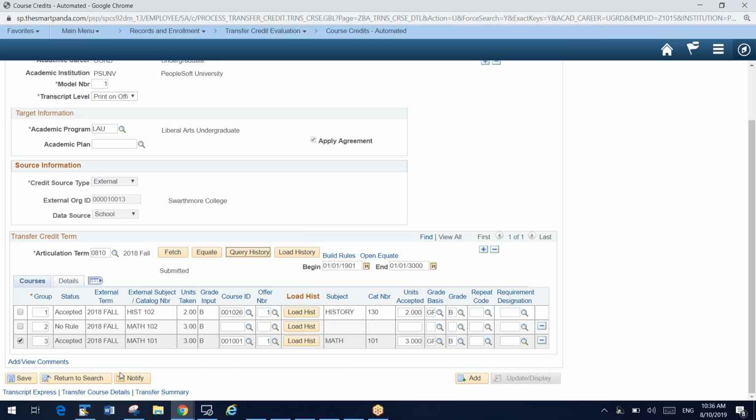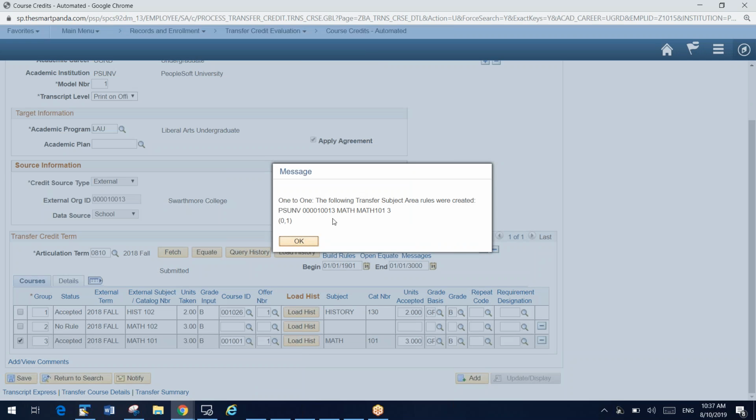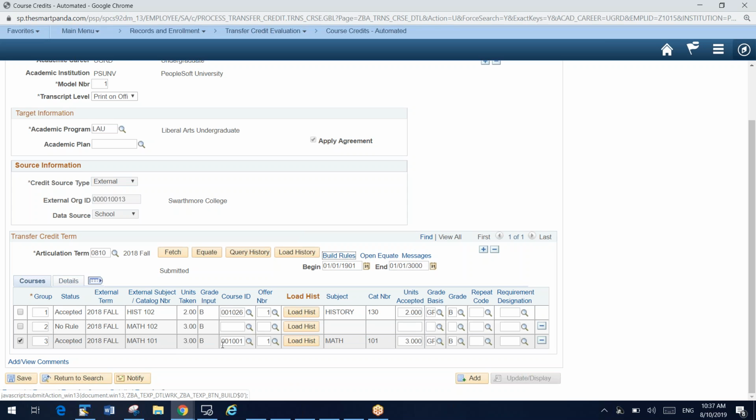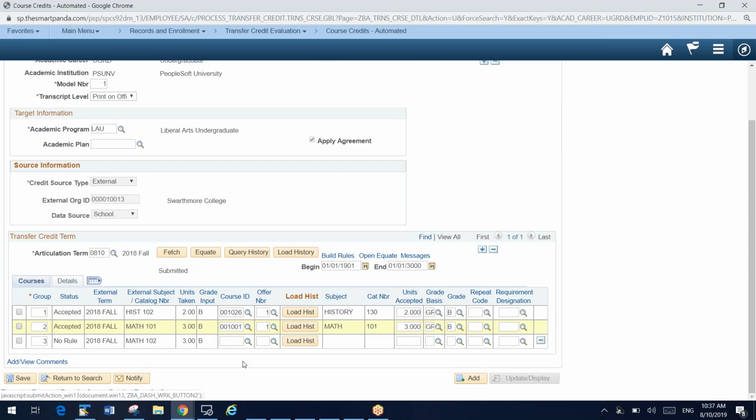But let's go back now. Let's say we also want to create a rule so that we don't have to do this manually again. So we can actually call RuleMaker real time on the fly from my Transfer Course Credits Automated page. If I click Build Rules, now I'm calling our other product, RuleMaker, real time, and you can see that it is looping through and creating a rule on the fly for my Math 101. So if I click Fetch again, you'll see that now it found a rule because I just built that rule on the fly. So that's the power of Transcript Express.